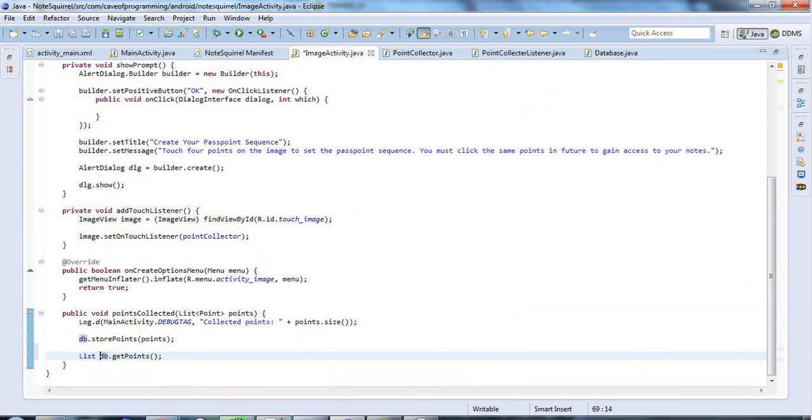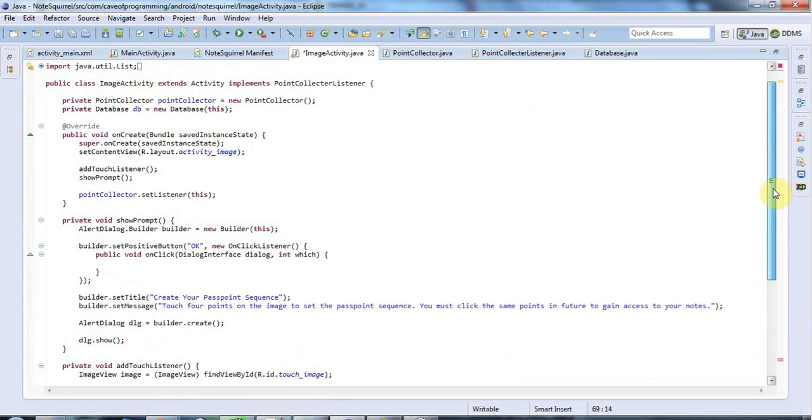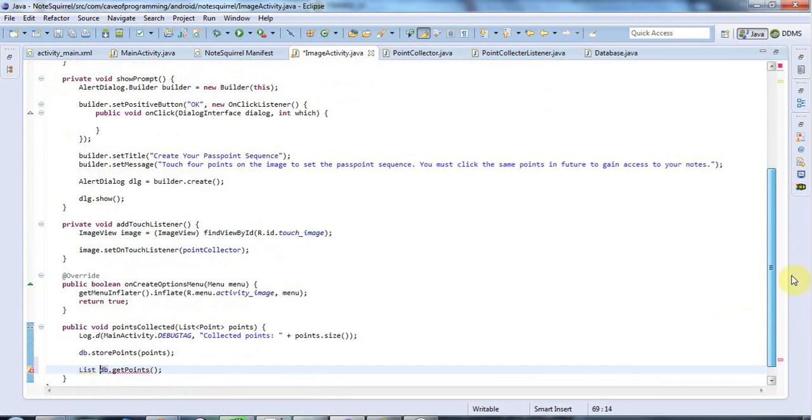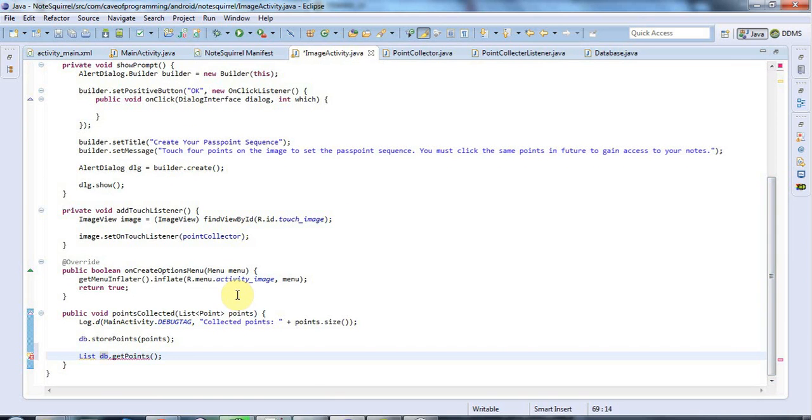And I'm going to say here list. In fact, I don't have any list of points in here defined, so I'll call it points. List<Point>. I was just wondering if this name would conflict with something I already had, but of course it doesn't, because that's in a different class. List of Point objects, points equals db.getPoints.